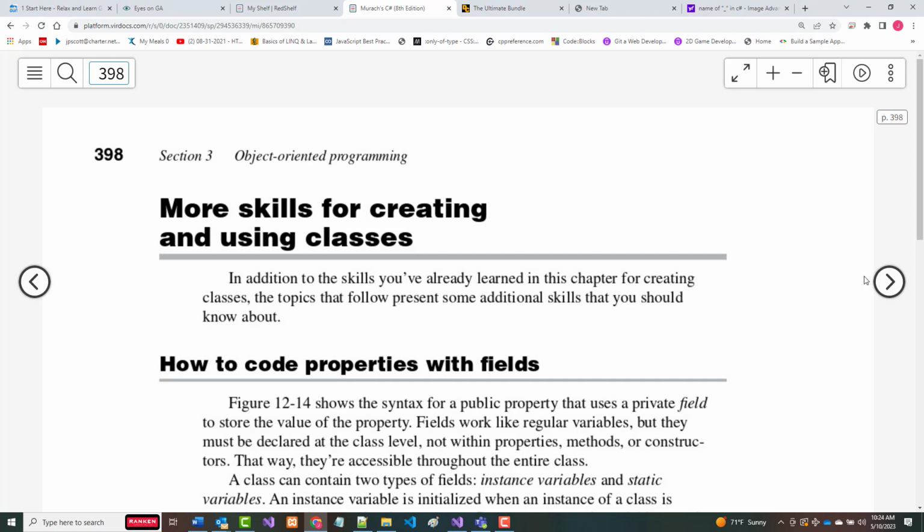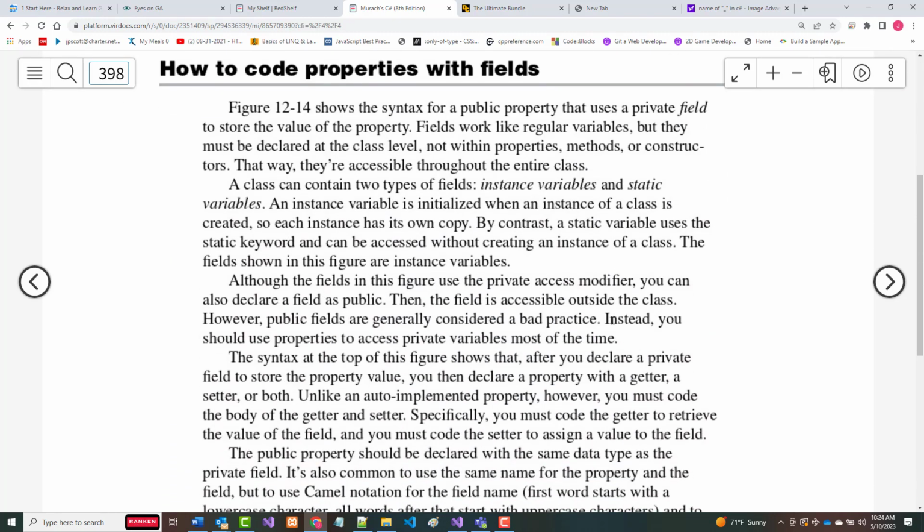All right, it says the topics that follow present some additional skills you should know about. So the first is how to code properties with fields. And they mention that a class can contain two types of fields, instance variables and static variables. Think about this. If I was going to create a whole bunch of person objects, each person object would have their own first name, their own last name, their own height, their own weight, their own gender, etc. Those would be instance variables.